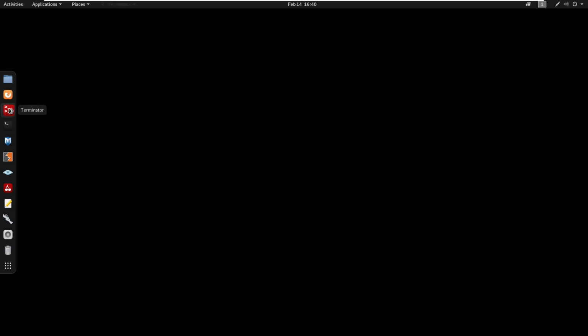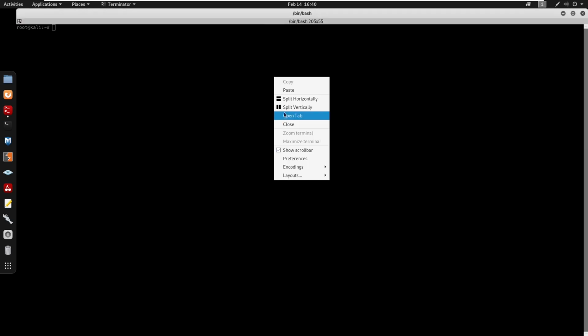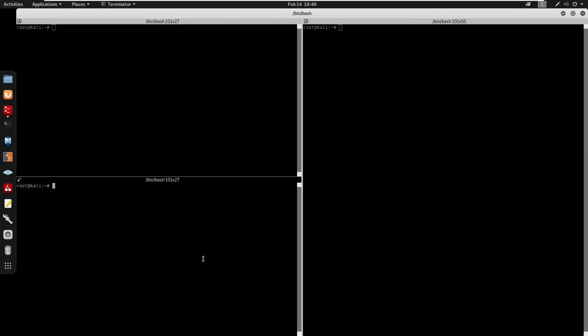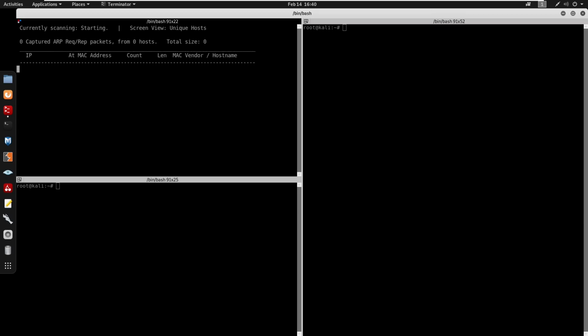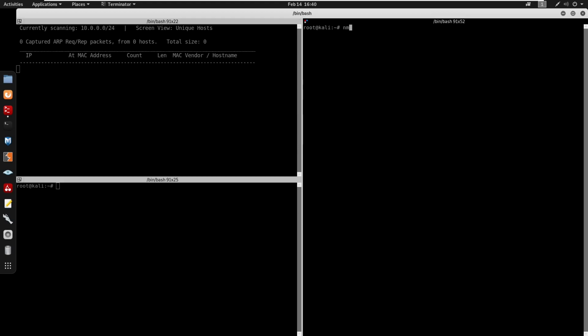Alright, so to get started, I'm actually going to be opening my terminal here. Let me just split my terminals here. So I'm going to start a netdiscover -r 10.0.0.1/24. So I'm going to start running my nmap scan.